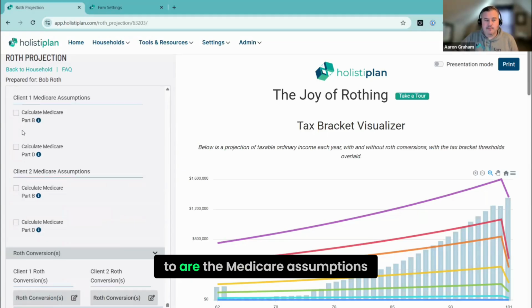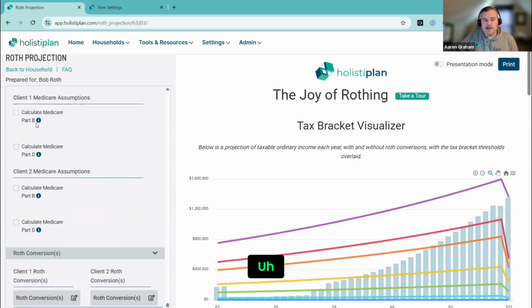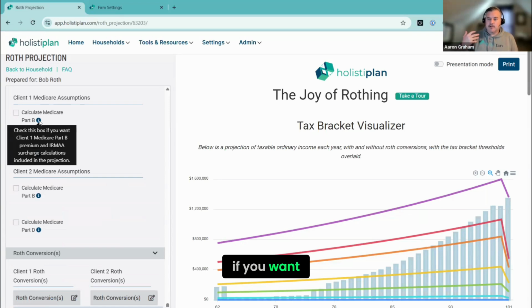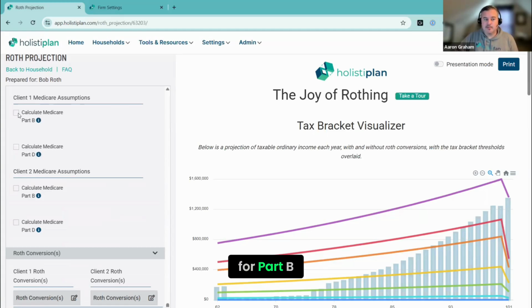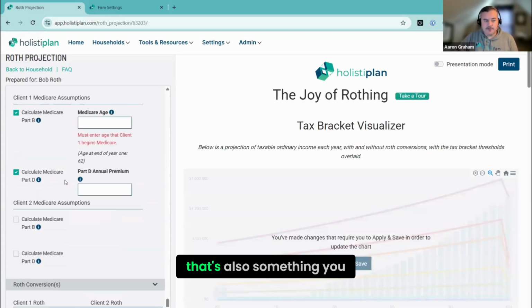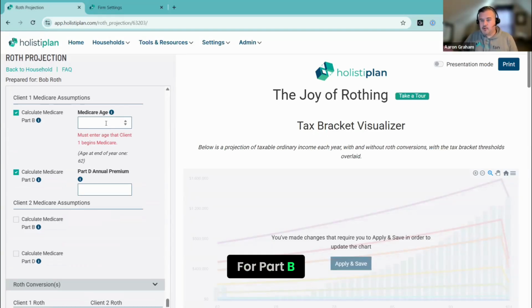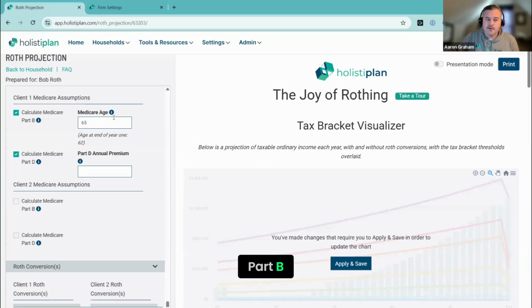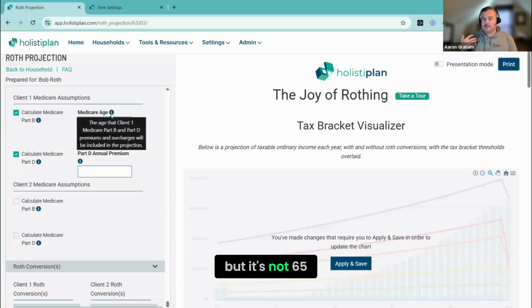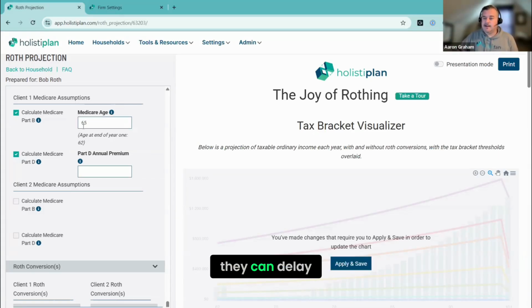Next section we get to are the Medicare assumptions. Medicare Part B, if you want Holistiplan to calculate the IRMAA surcharges and include the Medicare premium costs in the analysis, you'll check that box for Part B. We also do that for Part D if that's also something you want to illustrate. For Part B, we want to indicate the age that they're going to begin participating in Medicare Part B. Remember, it's 65 for most people, but it's not 65 for everybody. If they are still working and still covered by an employee health care plan, they can delay enrollment in Part B until a later date. So indicate the age that they're going to begin receiving Medicare Part B benefits.